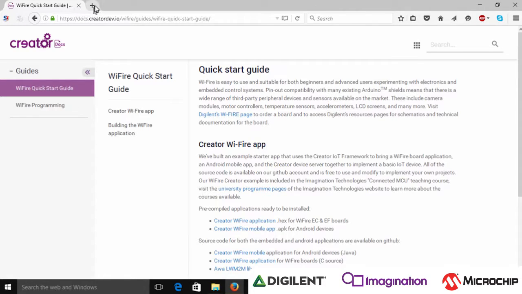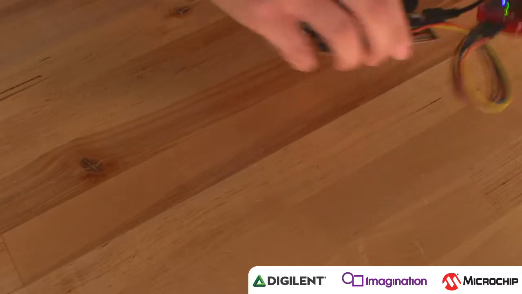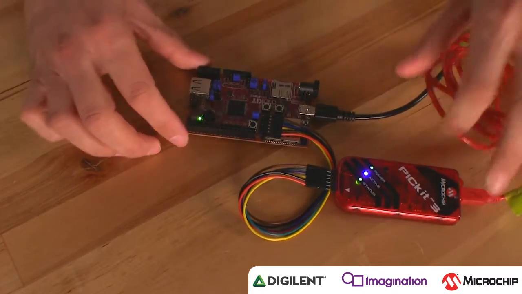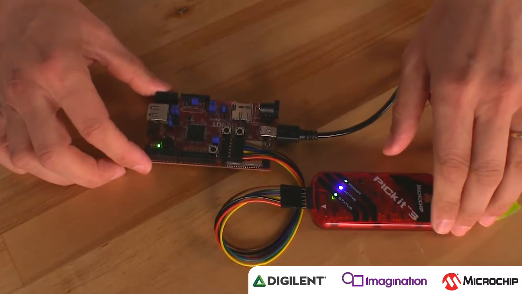So you can go to http://creatordev.io to create that account. You're also going to need to have the Wi-Fi version of the application installed on the Wi-Fi board. And for that, we're going to download it this way with a PICkit as usual. This is how that works.